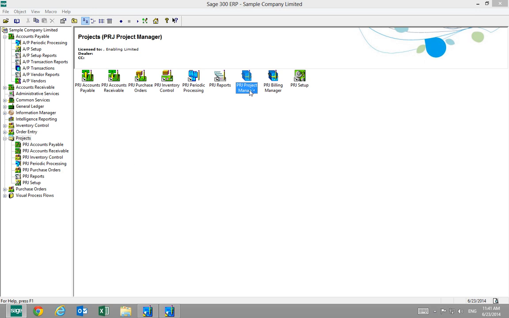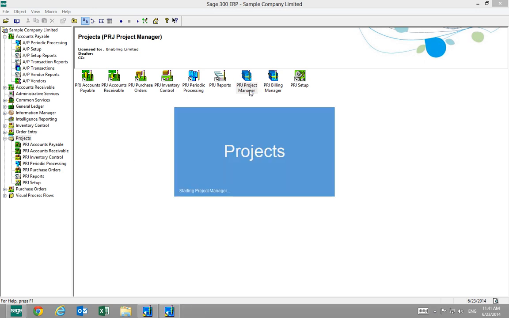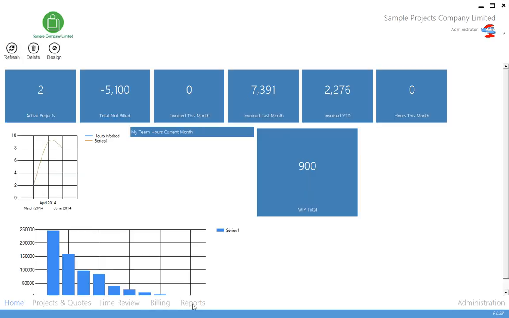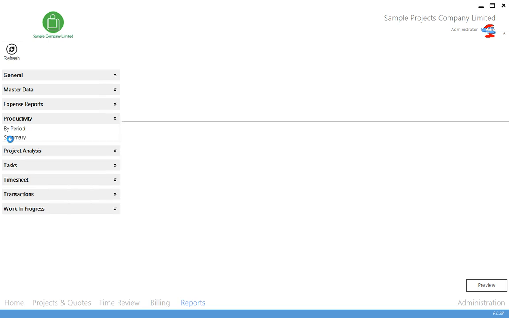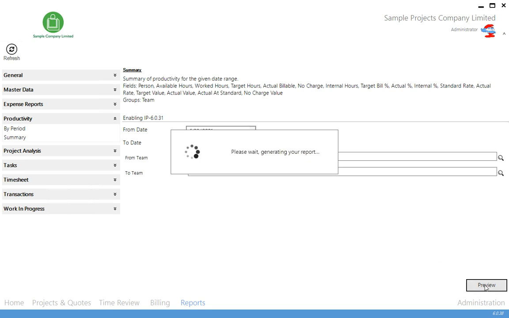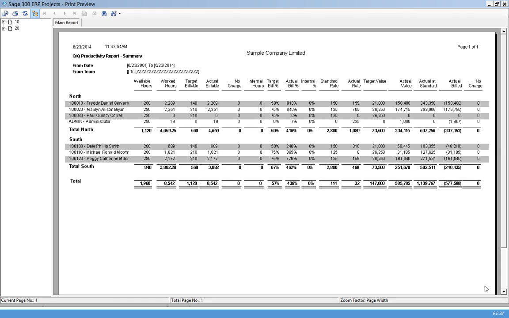In addition to dashboard reporting, Projects also comes supplied with a number of Crystal reports. These reports are accessed from the Reports menu option. Clicking on Reports displays each of the categories of reports that are available, and drilling into that category displays the report. All parameters are then displayed for the Crystal report, and on executing it, a standard Crystal report will be displayed.